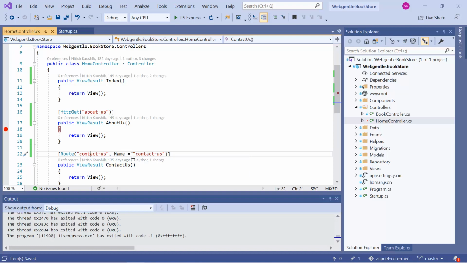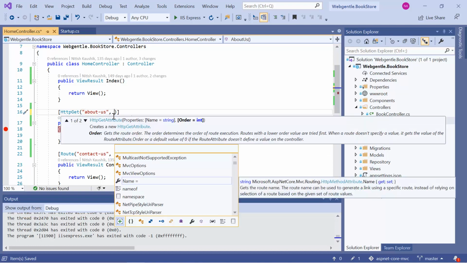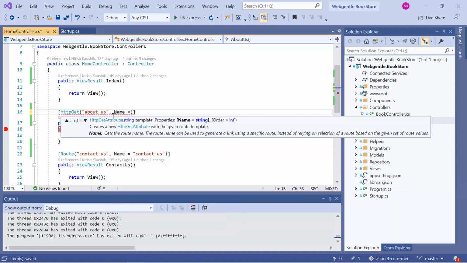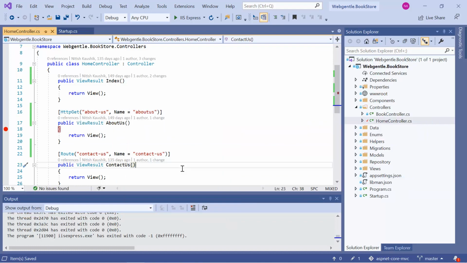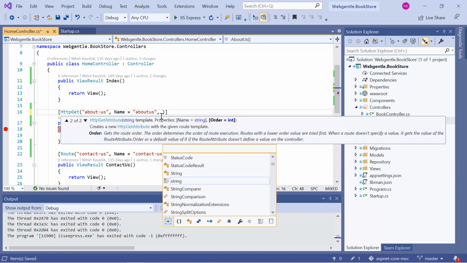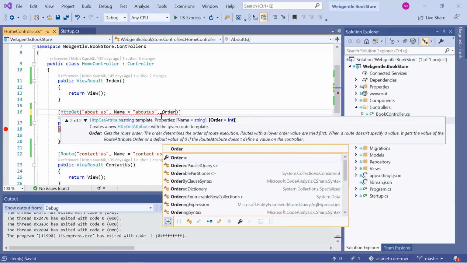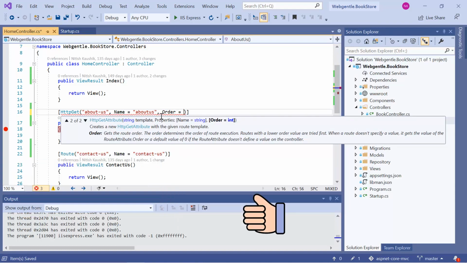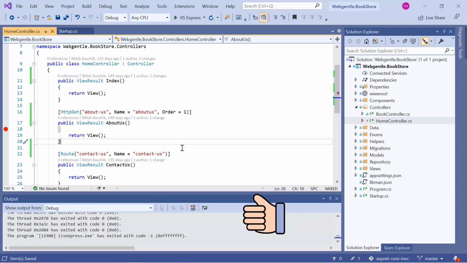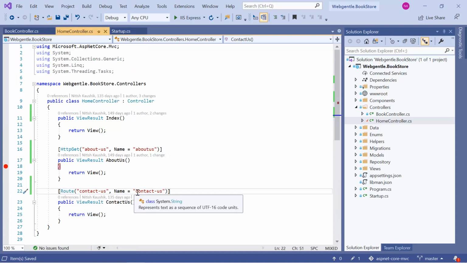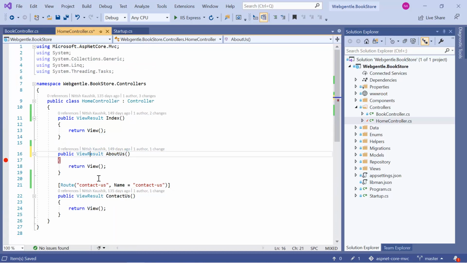And similarly, if you want to define the name over here, then you can simply put again a comma, and you can simply use the name property, and you can define a name for this particular route. Now suppose you want to define the order in these routes, then again you can use one more property with name order, and you can define the order value over here. Now suppose you have two similar routes in your application, then you can maintain those routes by using the order value. Now let's remove all these routes from here.